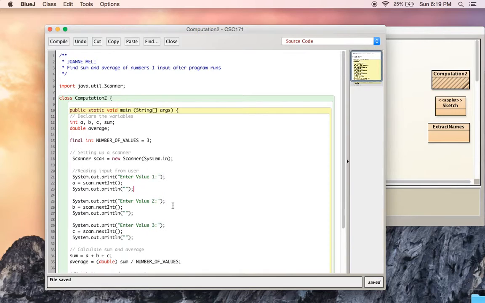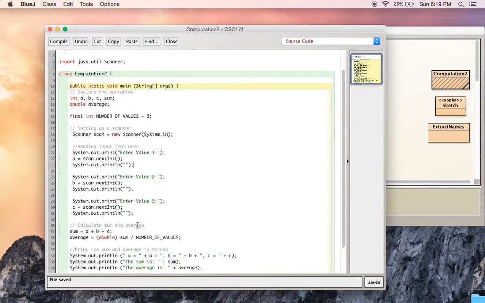So again, enter value 2 and enter value 3 with the same thing. But in this case, it's B equals scan.nextInt and then C equals scan.nextInt. The next part is the same as we did in computation 1, where we found the sum. Sum is A plus B plus C. And our average is the sum divided by the number of values.